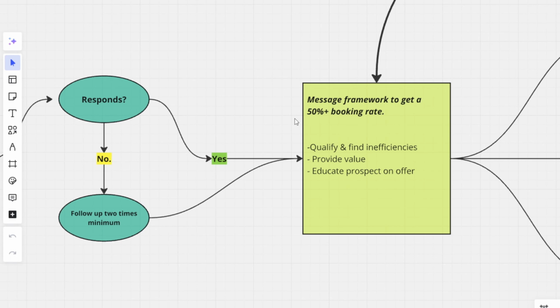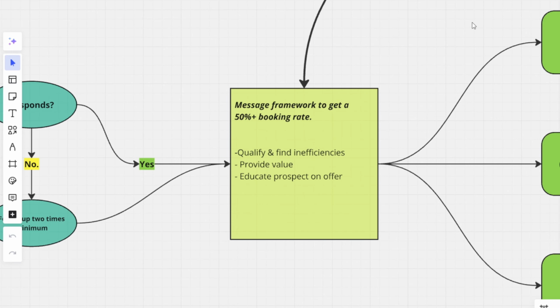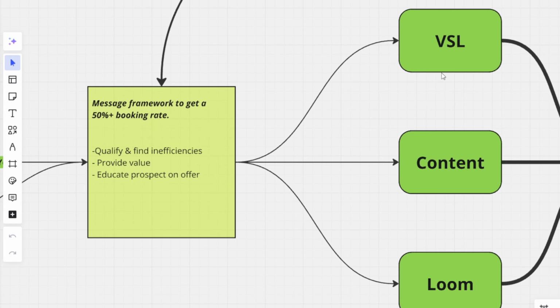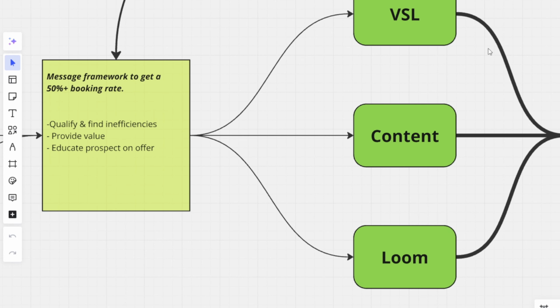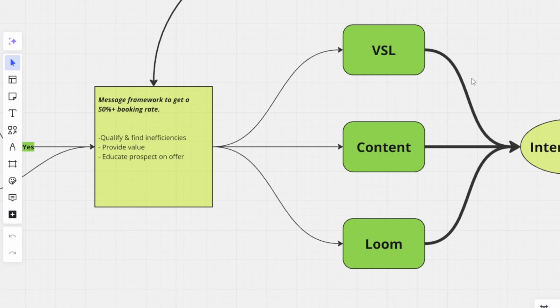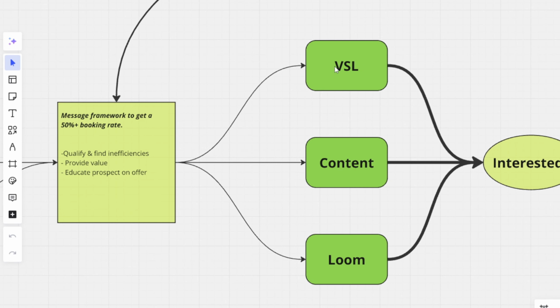Let's say they do respond. You follow the message framework. You're going to see the video pop up on the top right corner of your screen. And you're going to send them a VSL, right? A personal VSL, content, and Loom. Okay, so now let's discuss this. A personalized VSL is a very, very strong tool. Content is very strong. This is a very, very strong tool.